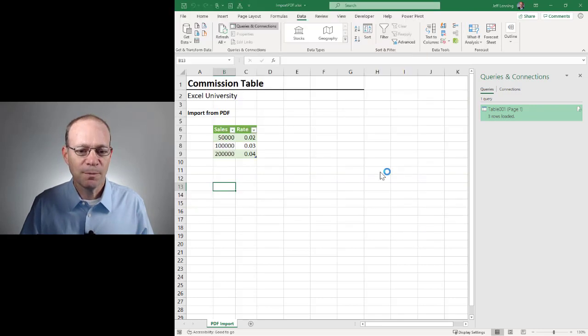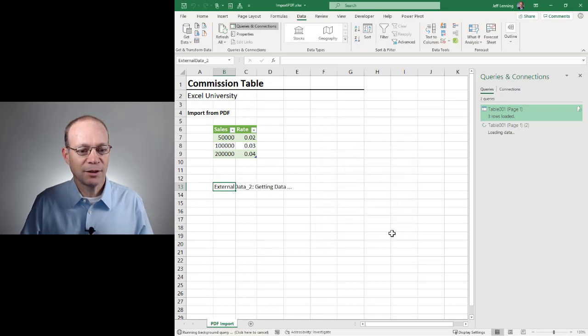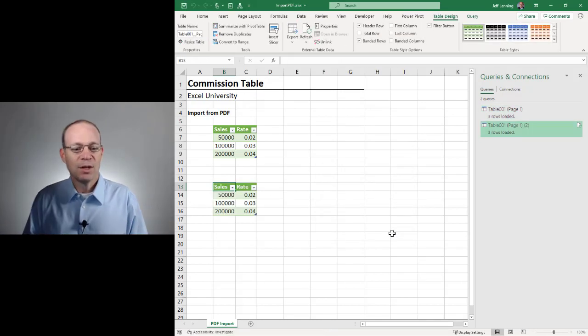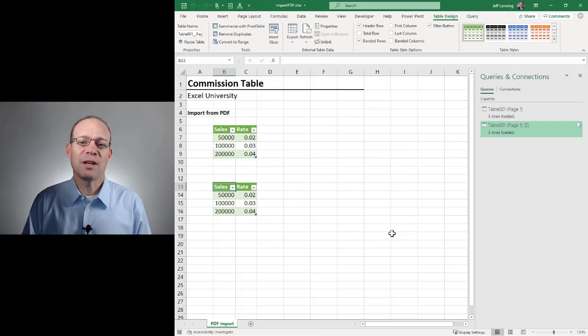So I'm going to Load To, and let's bring this into a table in an existing worksheet. This looks fine, and click OK. And now we got it. And that is how to use Power Query to import PDF data into Excel.